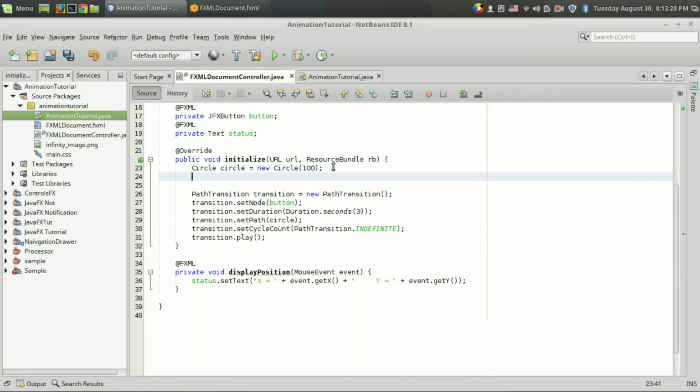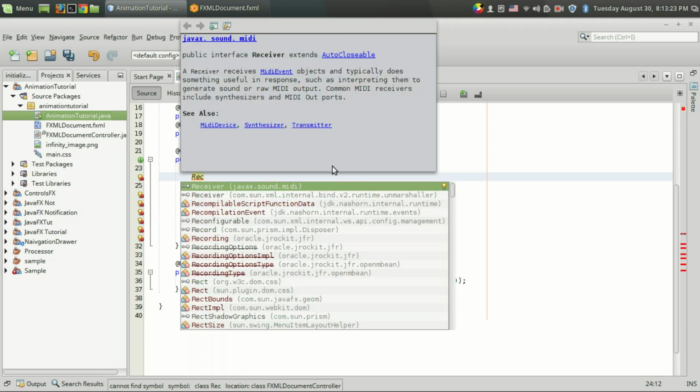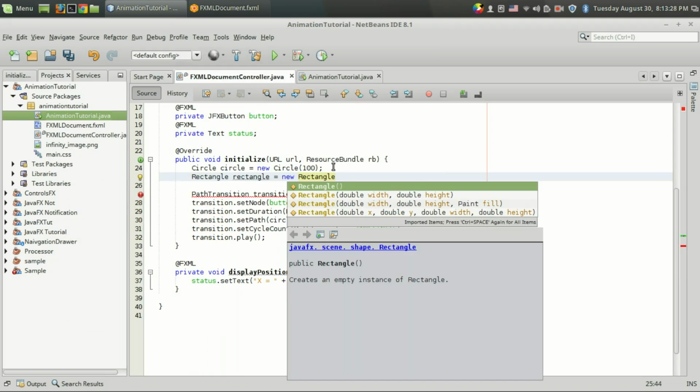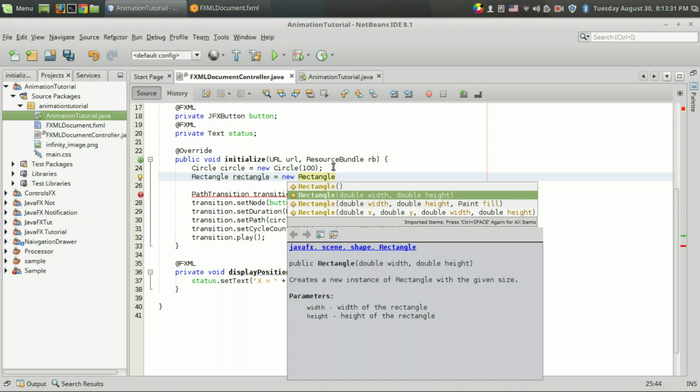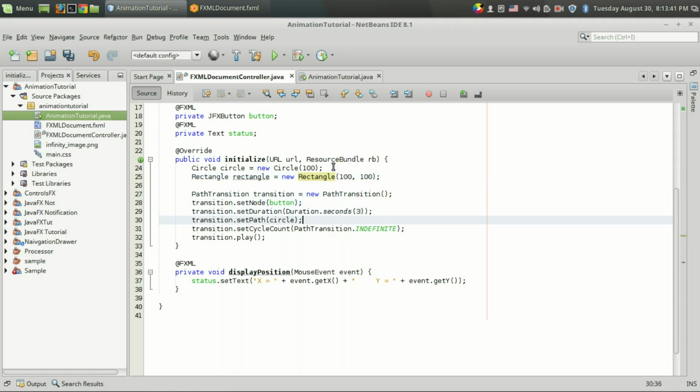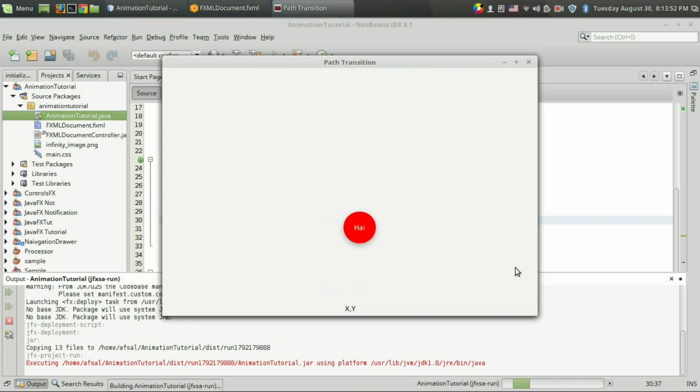Instead of circle, let us use another shape. Let it be rectangle. So rectangle equals new Rectangle, and in that rectangle, we can specify the double width and double height. I want a rectangle with 100 pixels on each side, I mean the x-axis and the y-axis. Instead of using the circle in setPath, I am using the rectangle, and now let's run the code. As you can see, instead of the circle, the button is now moving in a rectangular path.